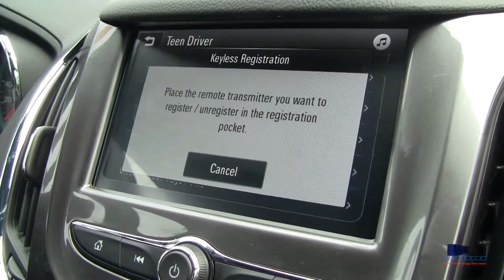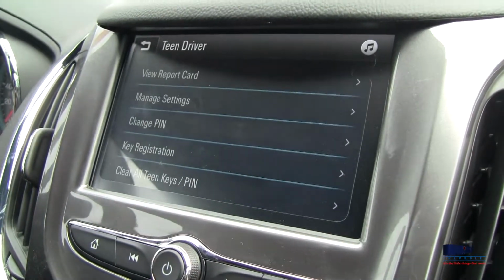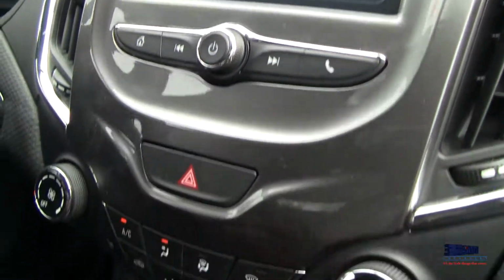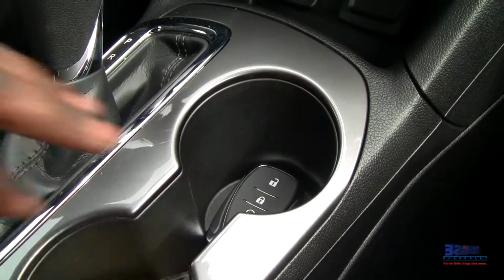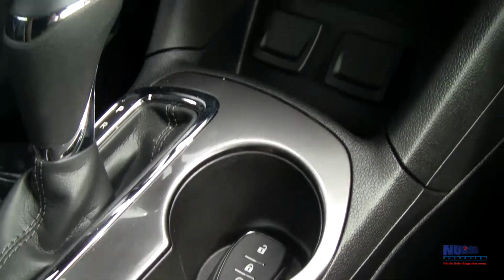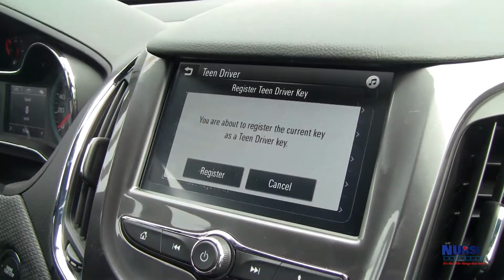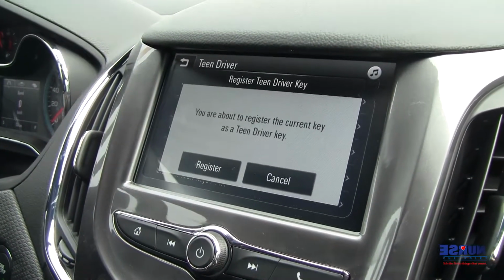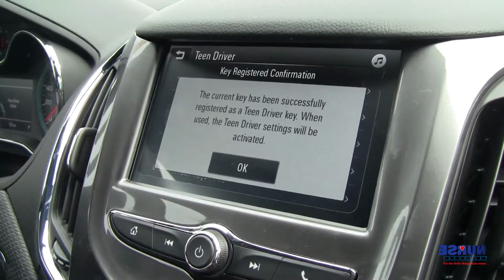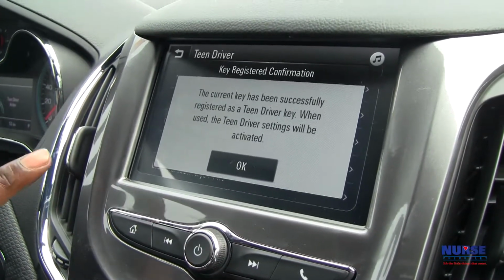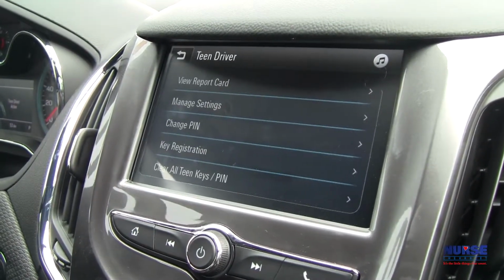Now, to register the key you would like to be used for the Teen Driver mode, you'll simply place that key into the key pocket down here. We'll click on registration. And it'll notify us that we're about to register our key. You'll see here that the system has successfully registered the key fob.